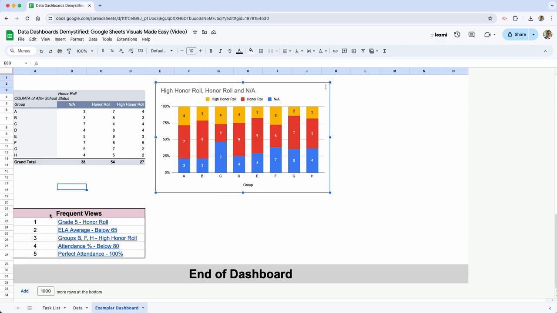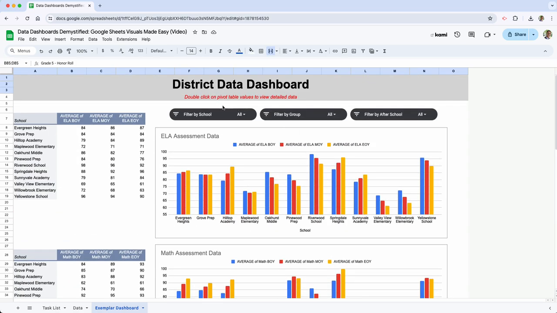And we're going to end with some frequent views here. We're using linked filter views. And at the very top, we're going to take a look at implementing slicers and just a quick tip on how to view the underlying data in a pivot table. So with all of that intro, we are ready to get started.